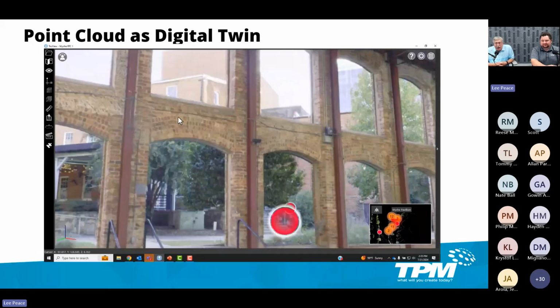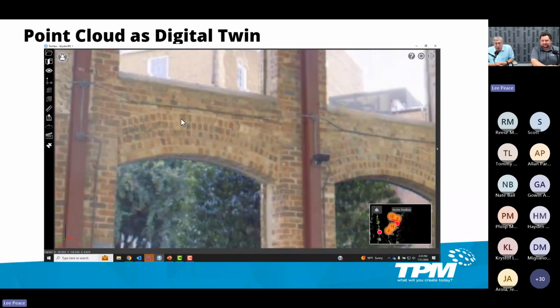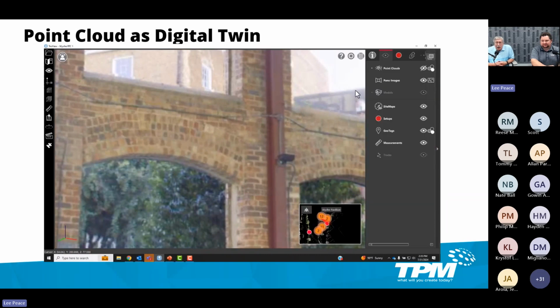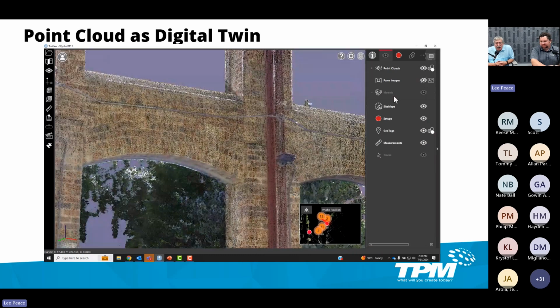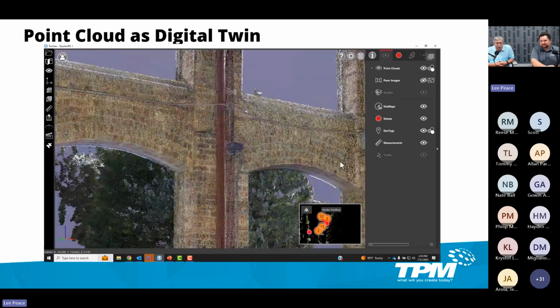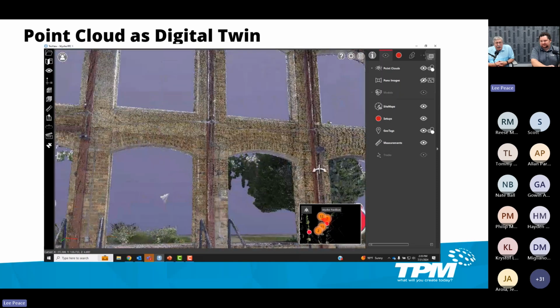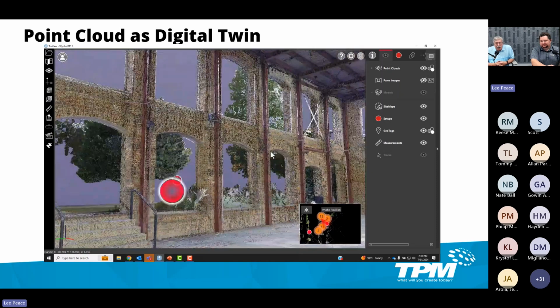Now, what I'm going to do now is I'm going to turn off the photography and look at simply the point cloud. And you can see what we were talking about earlier when I was talking about how it colorizes those points based on the photography. So you do get a really good feel of the actual materials that were there. And although it's certainly not photorealistic, it gives you a fairly realistic environment to work in off the point cloud itself.